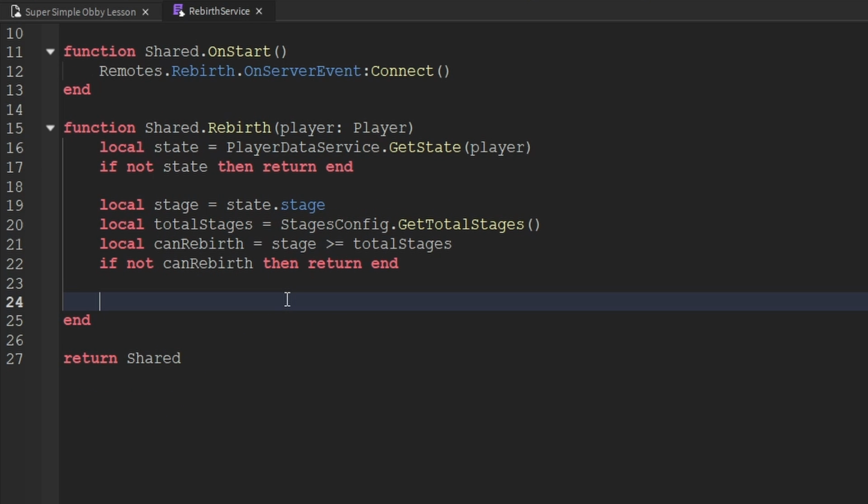So now that we're this far down, we know that the player is actually able to rebirth. So let's go ahead and rebirth them. In order to do this, let's create a variable for our rebirth action. Normally I name our action variables just action, but we're actually going to be creating two actions here, which is why I'm naming this first one rebirth action.